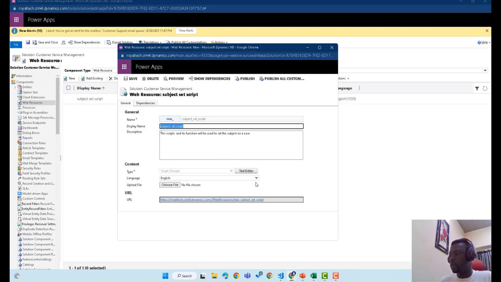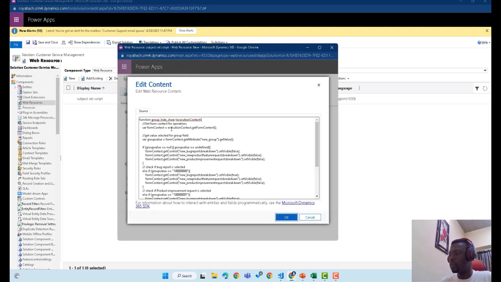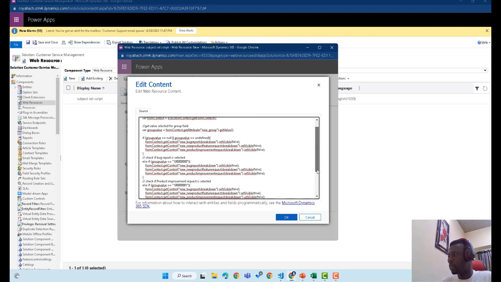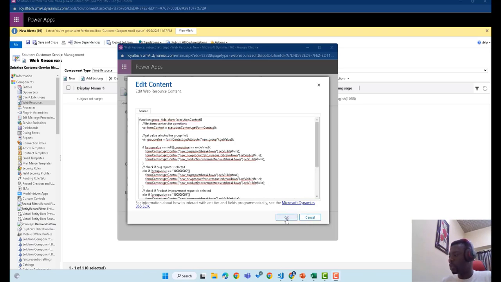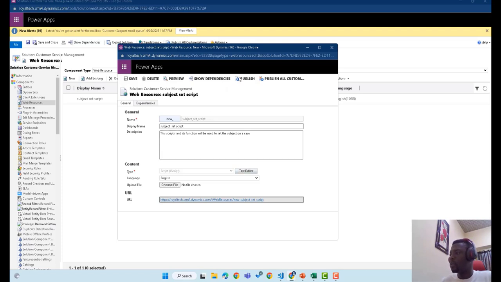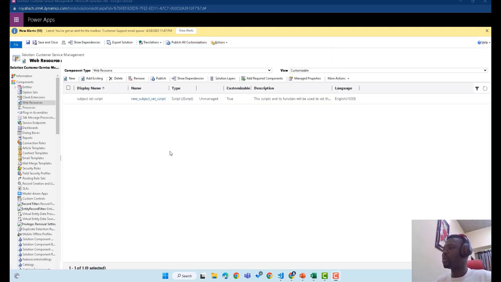So we have our script saved. When you click on this text editor, you see the script that we just loaded come up. This is the script we just created, with the group hide show and all the functions that we want this specific script to be doing for us. So that's basically how the script is. When you're done, you can just click on OK. What we now want to do, after we're done with this, is publish so that the script we've done can be published. Just click on publish. So it's publishing the customer. Yeah, we're done publishing it. So we can just close this.